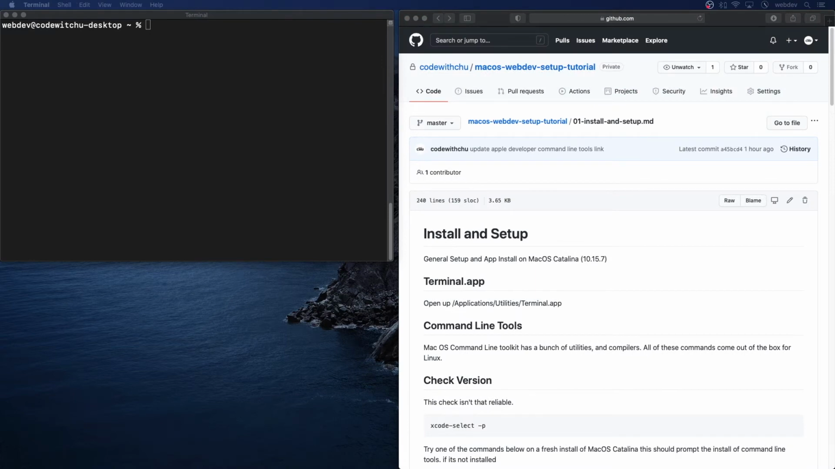The first thing we'll look at is command line tools. macOS command line tools has a bunch of utilities and compilers. Normally these tools and compilers come out of the box pre-packaged with a Linux system, but this is our way to get those kind of tools and utilities.